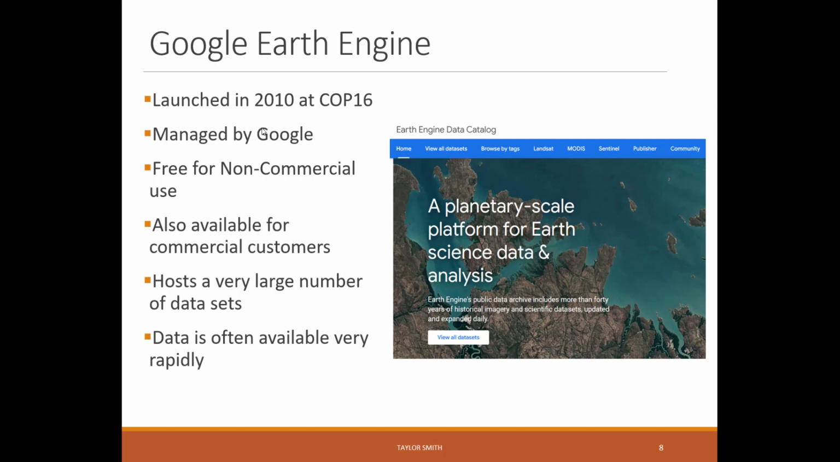You can also, if you have a commercial background, if you're working for a company that wants to work with it, pay some subscription and use this data. So it's not only for research, but can also be used commercially.